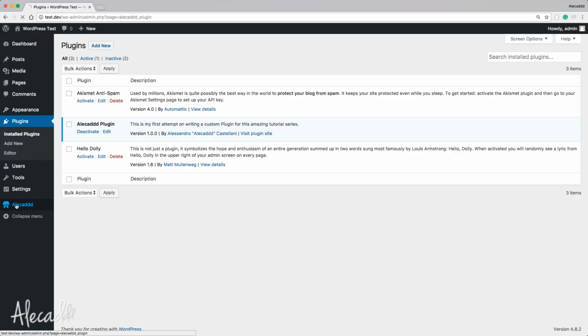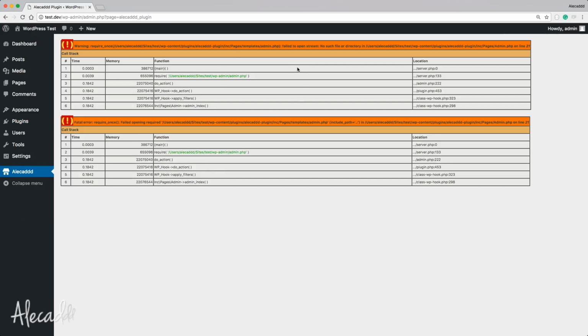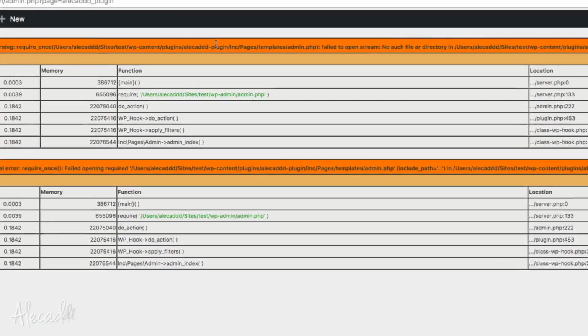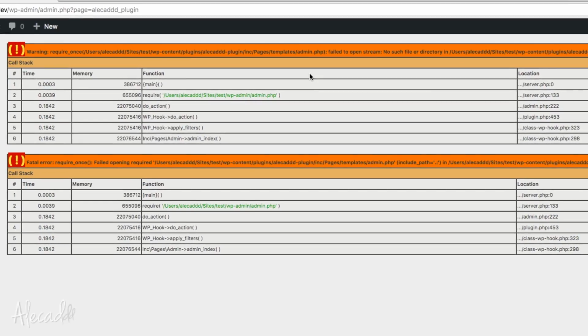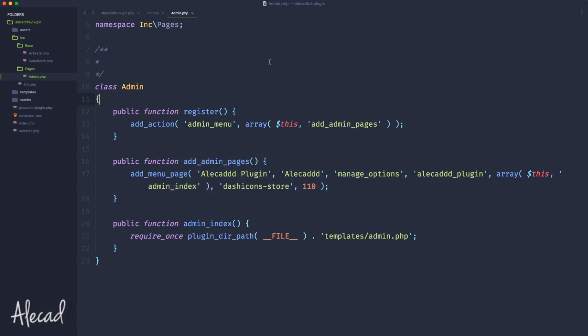We activated the AliCAD class. And of course the template doesn't work because we're pointing in the wrong direction. If we zoom in here a little bit, it says that it cannot find the template inside the AliCAD plugin inc pages templates admin.php. Of course, this location doesn't exist because our templates folder is completely outside of inc.